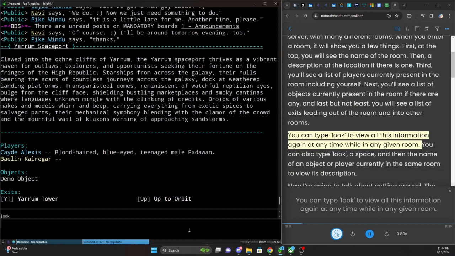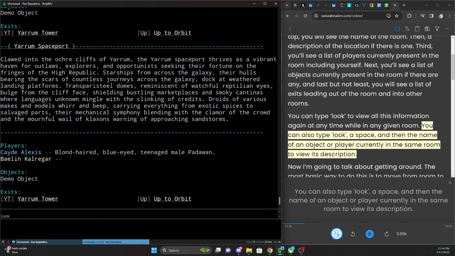You can type "look" to view all this information again at any time while in any given room. You can also type "look," a space, and then the name of an object or player currently in the same room to view its description.